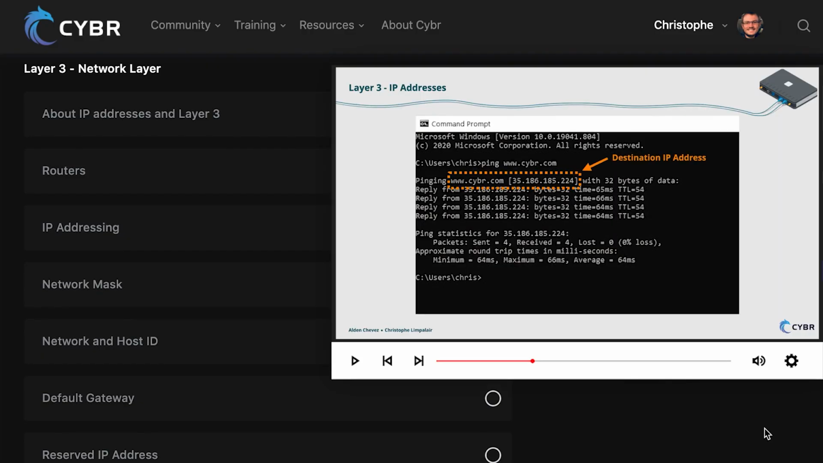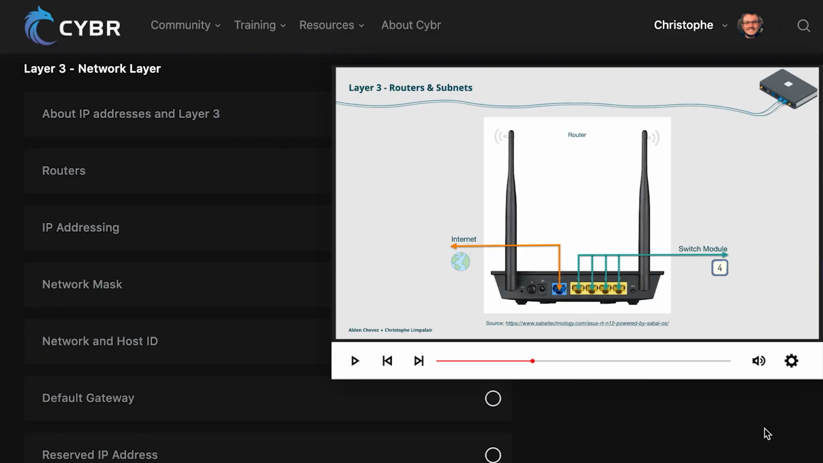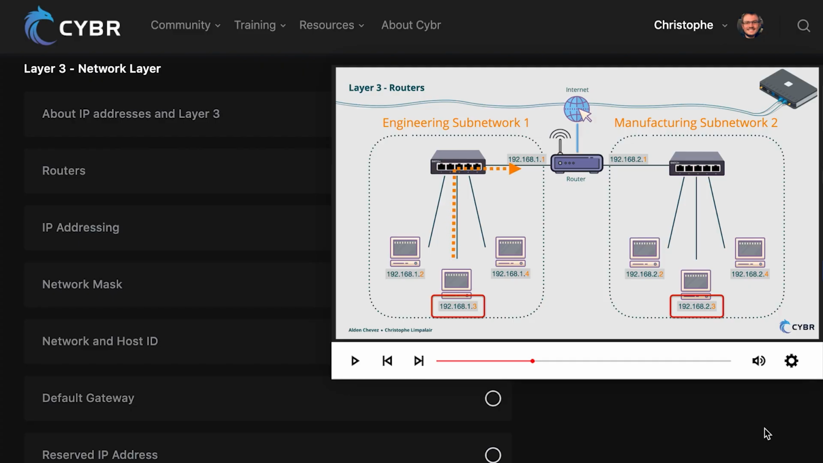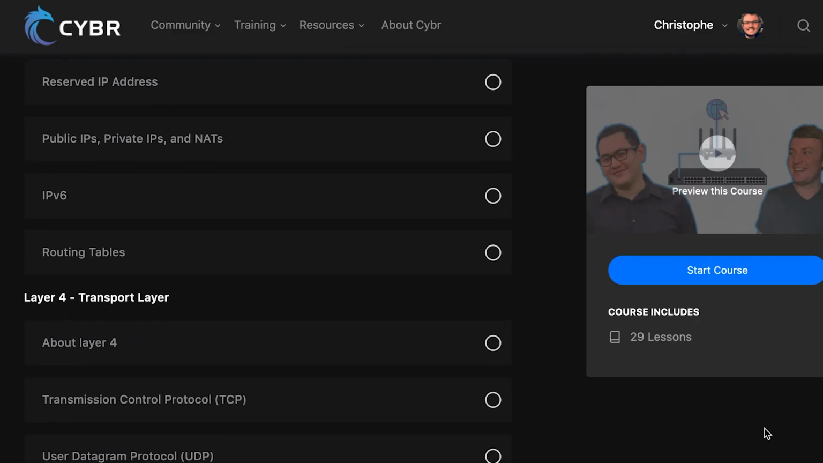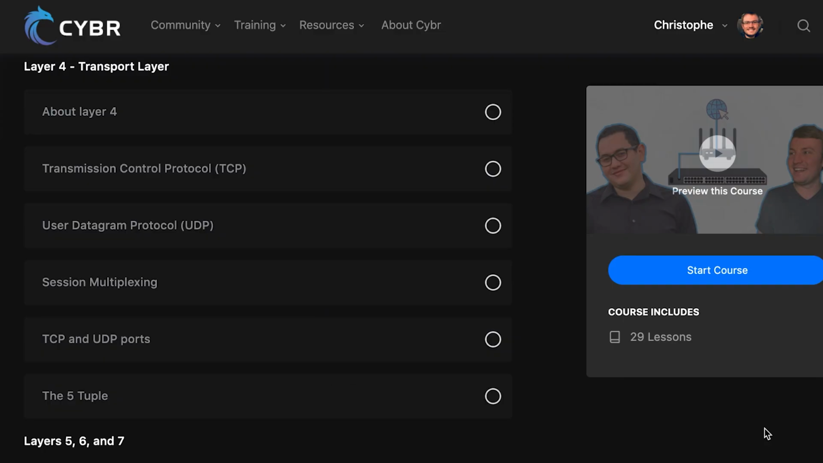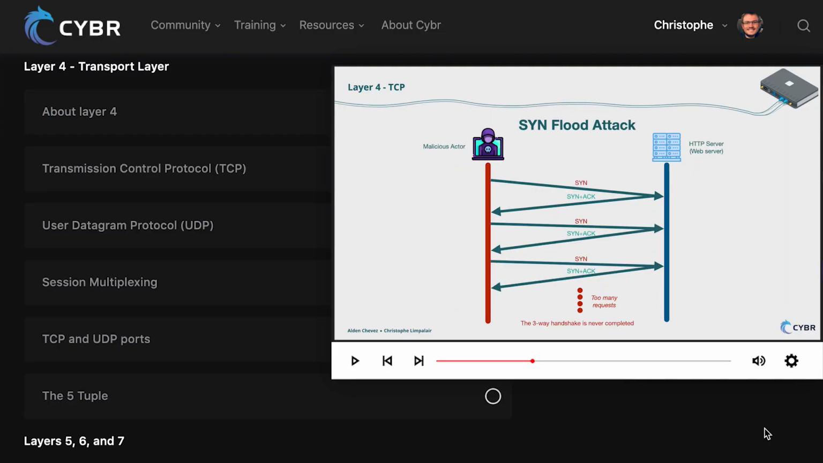This is where we learn about IP addresses, routers, how routers route information between devices or even entire networks, and much more. Then we have a section dedicated to layer 4, where we talk about different transmission protocols, as well as ports, and again, much more.